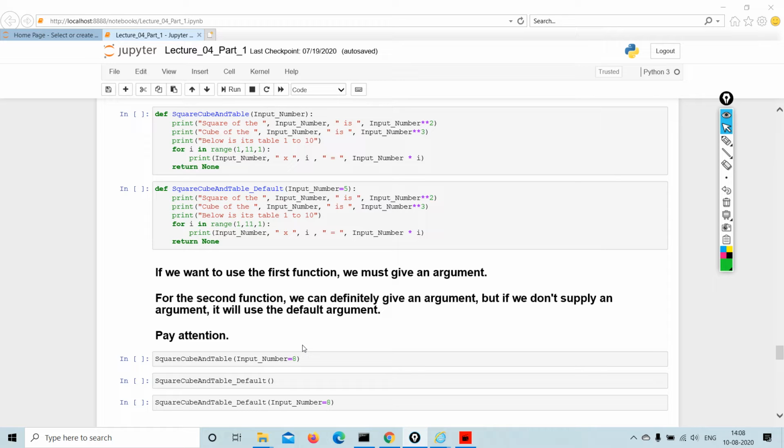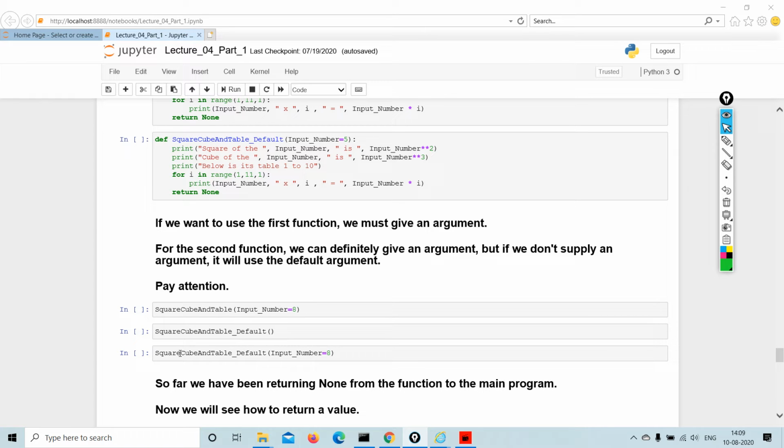What is the fundamental difference? So if you want to use the first function, we must give an argument. For the second function, we can definitely give an argument, but if we don't supply an argument, it will use the default argument. So when you give nothing, it takes the default. So pay attention: square, cube, table, input number equals to 8; square, cube, table default in empty brackets, nothing; and then we have square, cube, table default, input number equals to 8.